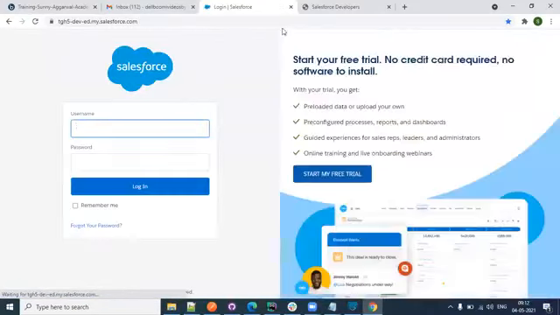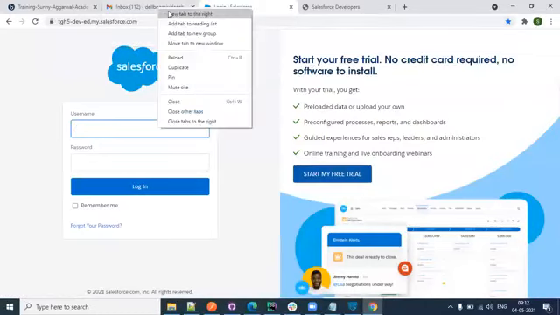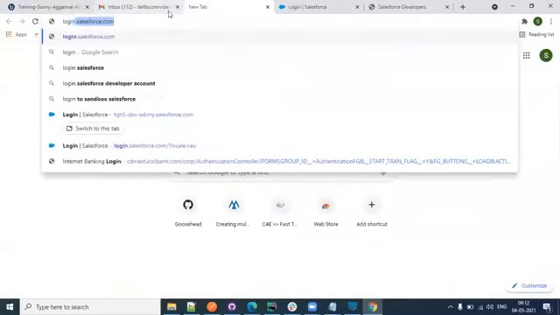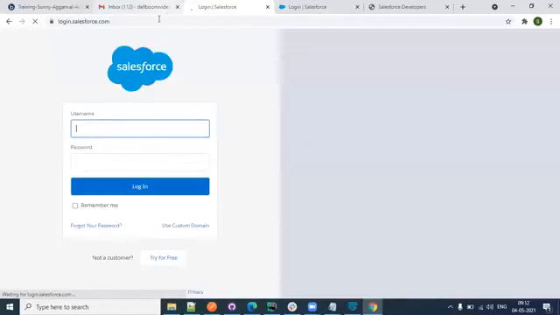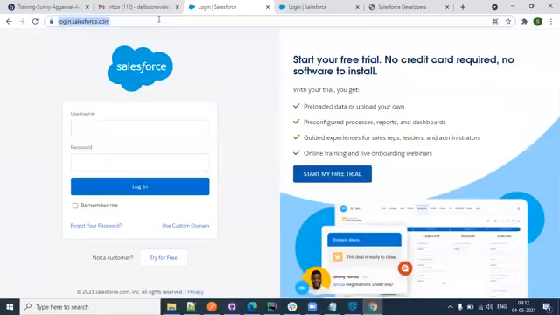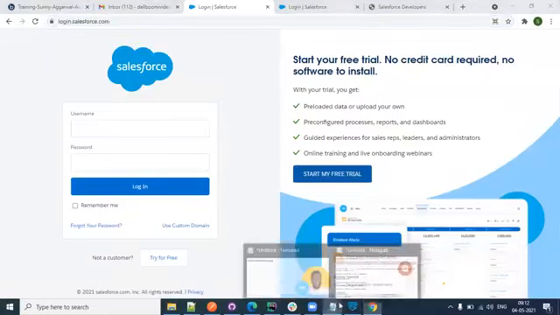So how do you log in? Again, that is important. You just write login.salesforce.com. That's all. login.salesforce.com is what you have to log in to.